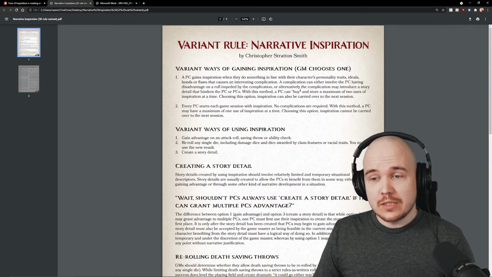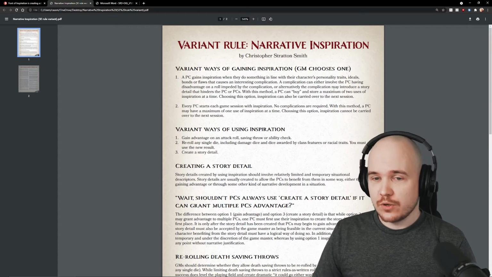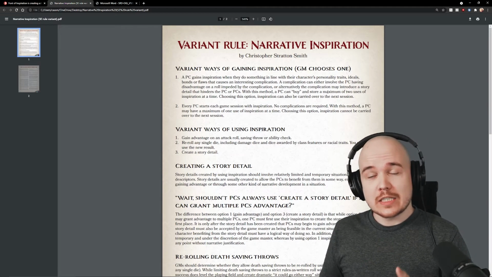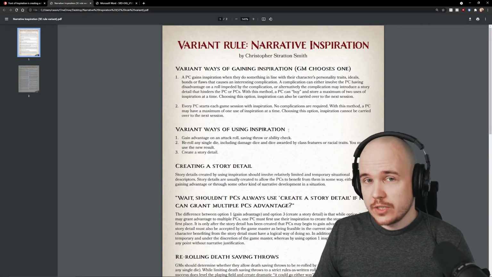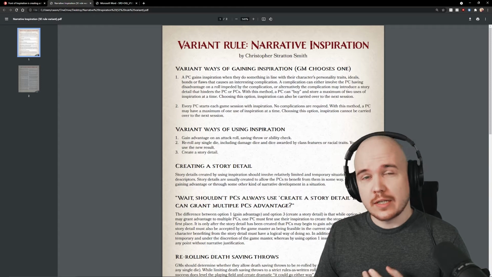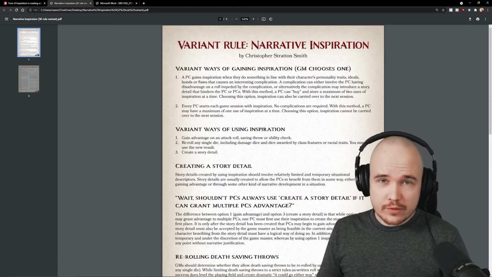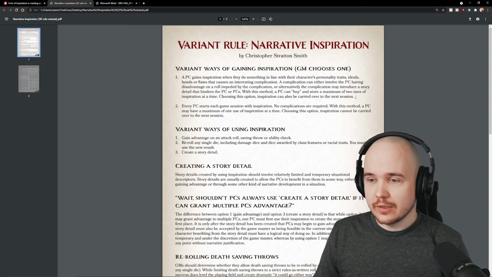With this method, a PC can buy and store a maximum of 2 uses of inspiration at a time. So we are expanding the storing of inspiration from 1 to 2. And there's a reason. And choosing this option, inspiration can be carried over to the next session. So if you have 2 uses of inspiration stored up, you still have those during the next session.